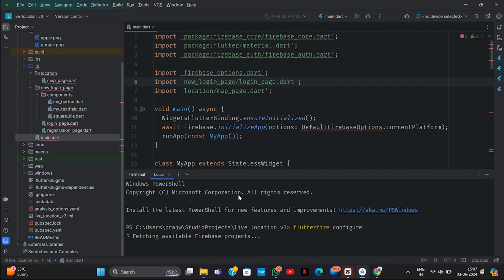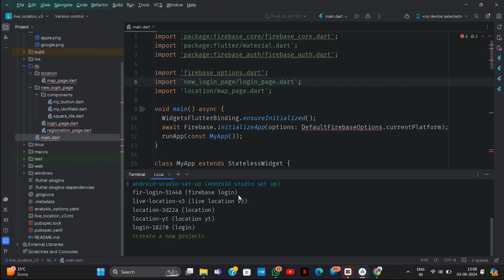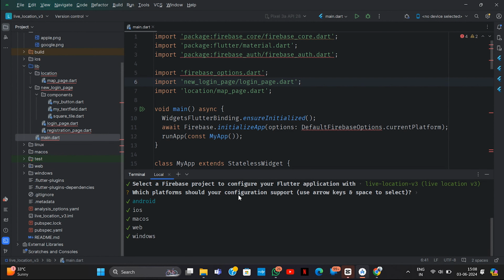This command fetches all Firebase projects associated with your account. You'll see a list of Firebase projects, including the Live Location V3 we just created. Use your keyboard's up and down arrow keys to navigate to it, then press enter. Next, you'll be asked which platforms your configuration should support. Since we're focusing on Android, I'll unselect the other platforms using the space key and then confirm by pressing enter again.